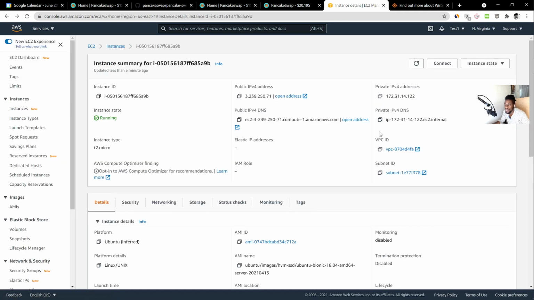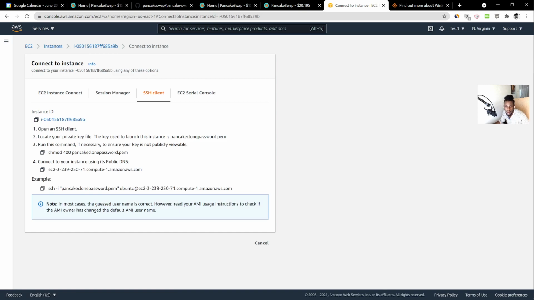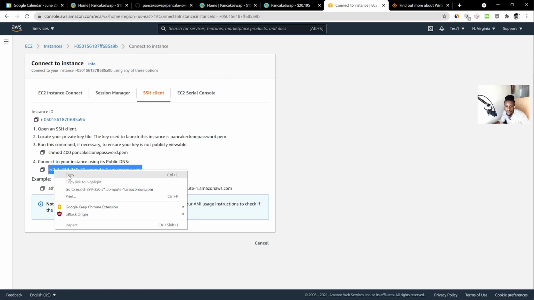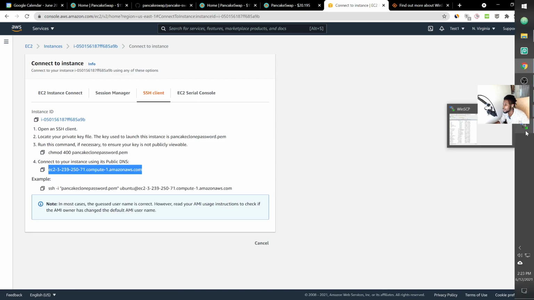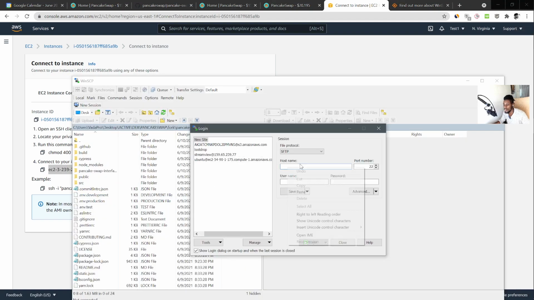Let me try and go slower. You're going to want to click on your instance, the one that we just created. You're going to click connect. You're going to want to copy this thing here, and paste it here in host name.